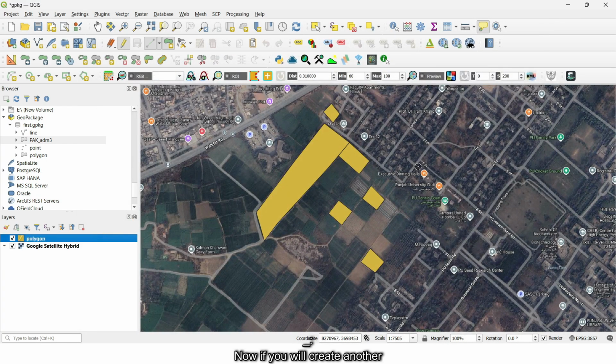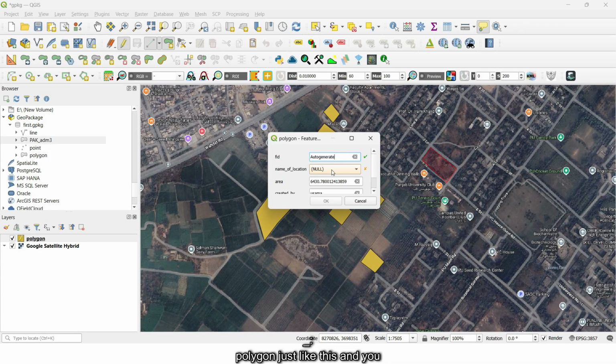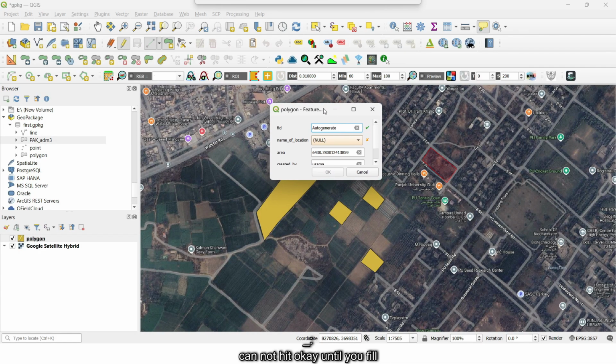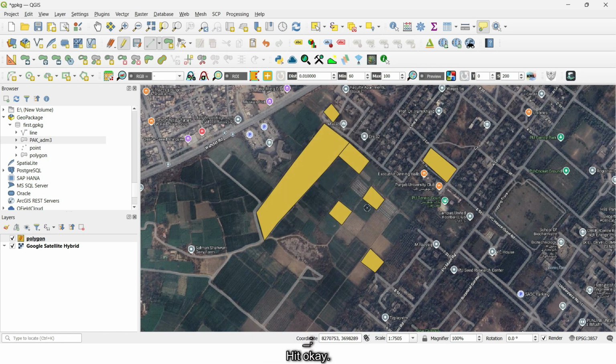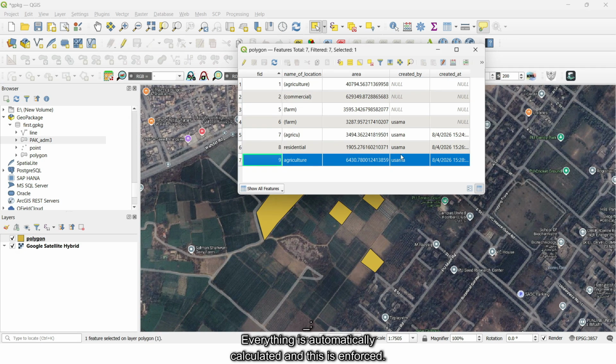Now if you create another polygon just like this, you cannot hit OK until you fill this value. Everything is automatically calculated, but you have to select something from over here so your data remain consistent. Let's suppose this is agriculture, and now the OK button is available for you. Hit OK. Now you just created another polygon. Save your edits. Everything is automatically calculated, and this is an enforced one. The user has to select something in the field.